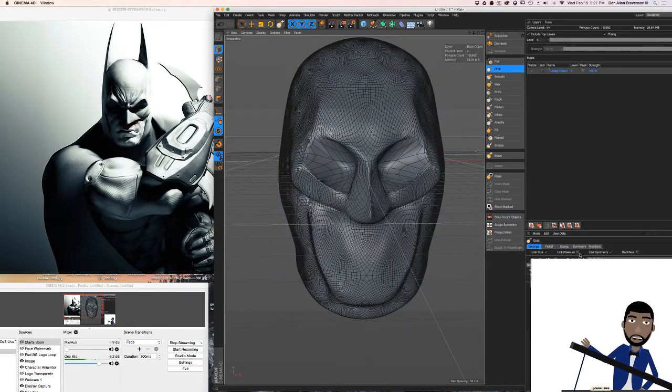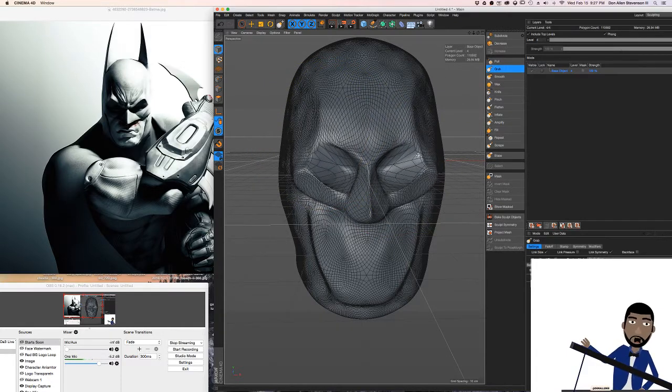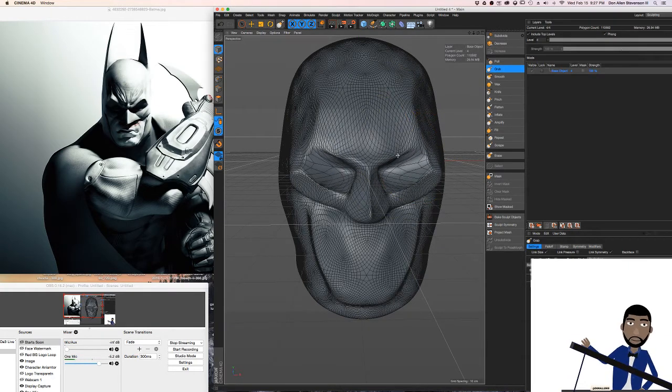Now we're going to use the grab tool, and we're going to increase the size of the grab tool quite a lot because we want to do a big design change to the nose. Sorry, not the nose, the eyes. So I just want to make sure that they're a little bit more squinty, more of that Batman squint. So kind of just moving the eyes down here.